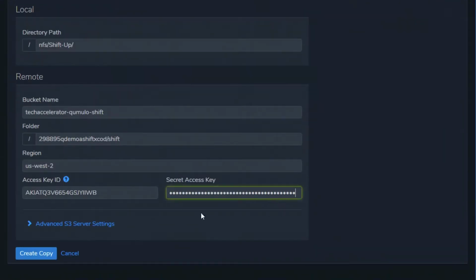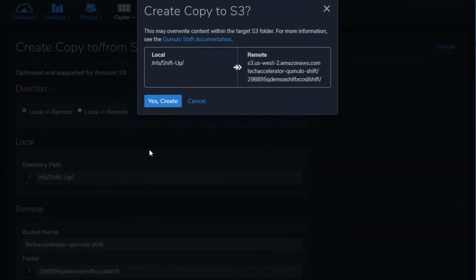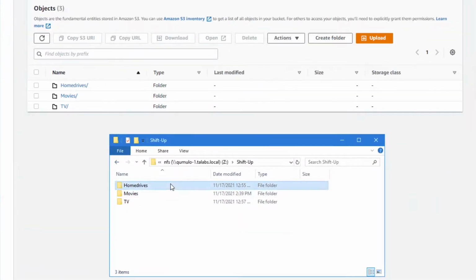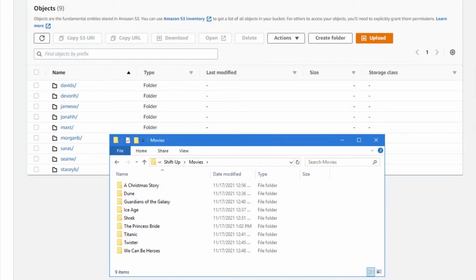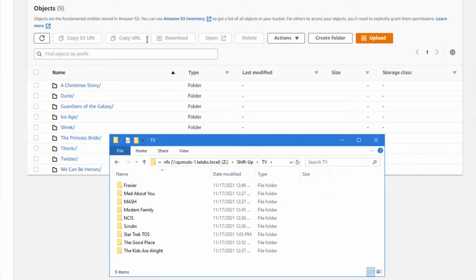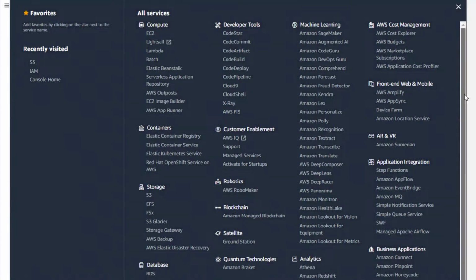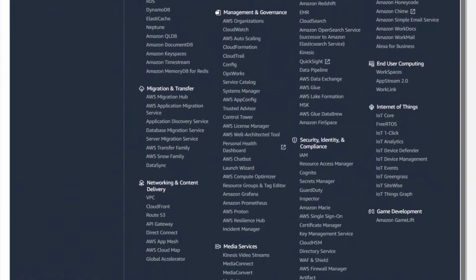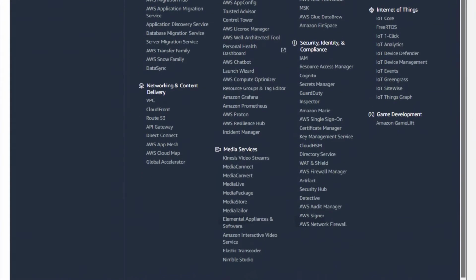Once you've identified the local data to migrate and provided the necessary authentication and target information, your data is migrated automatically. Qumulo Shift lets you use Amazon S3 storage as a backup target or as an archive repository for old data. Qumulo Shift also enables you to leverage any of over 100 separate cloud-native AWS applications for even more value from your data.